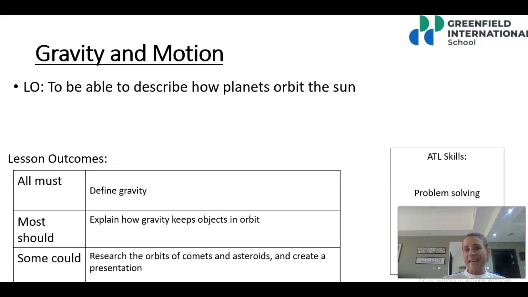I could have said here how planets orbit stars, but I've just used the Sun as our example of a star. So everybody needs to be able to define gravity. Most should be able to explain how gravity keeps objects in orbit, and then some will be able to research the orbits of comets and asteroids and create a presentation. Everybody is going to create a presentation, okay, but only some of you, I think, will get on to looking at comets and asteroids and how they are a little bit different.